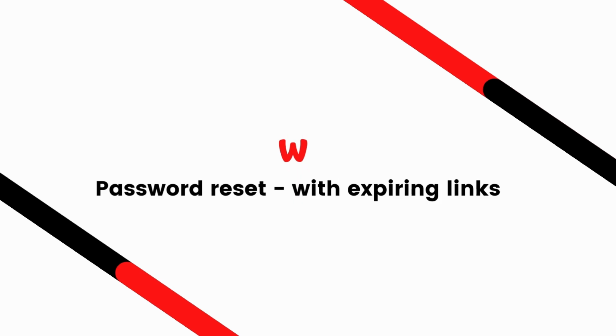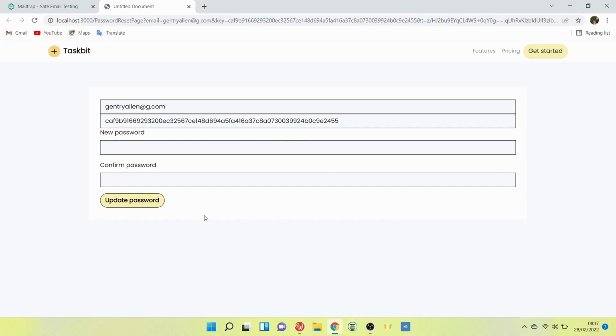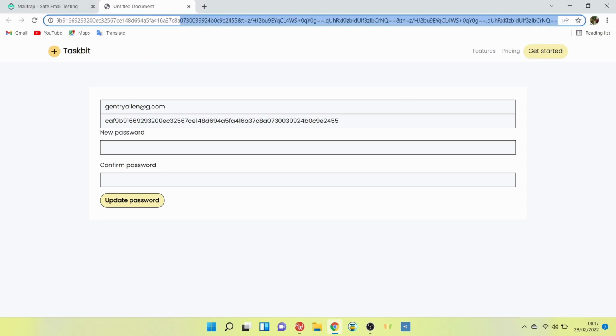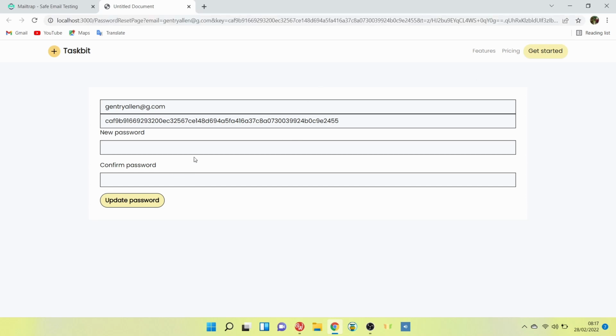Welcome back. In this video, we will be extending our password reset request workflow. In this video, we will make our password reset link expire. We will consider some options and eventually go for an optimal solution. Please note there are many ways to do this.